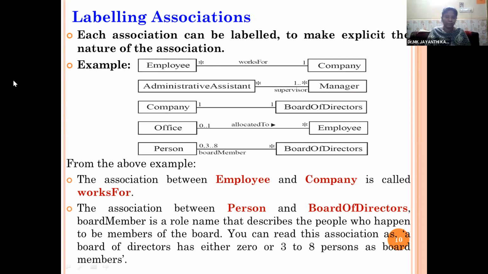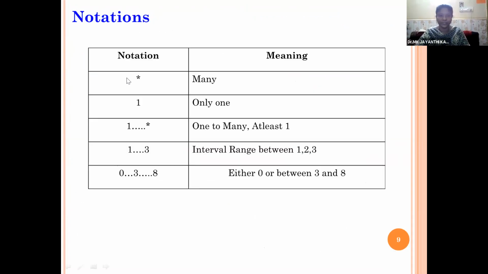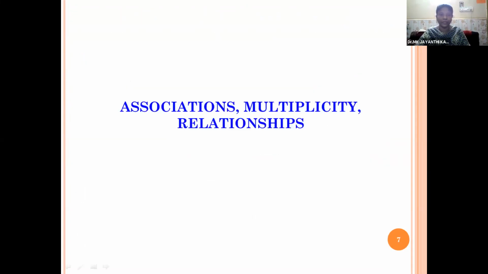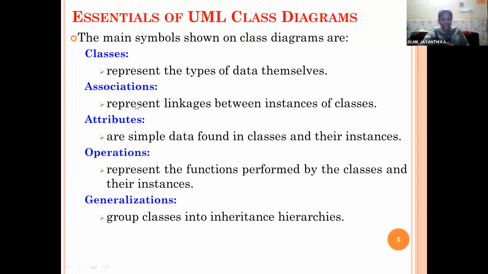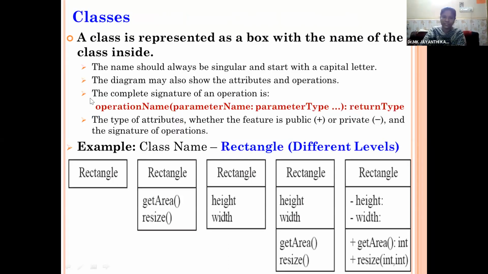So now we are in classes and module 3. We are discussing essentials of UML class diagrams. Here we will discuss what is a class, what is association among the classes, attributes, operations, and generalization. We started with what is a class and how to represent a class. This is the typical representation of any class with class name, attributes, and the access specifiers public, private, protected, and the functions with attributes and a return type and public, private, protected.